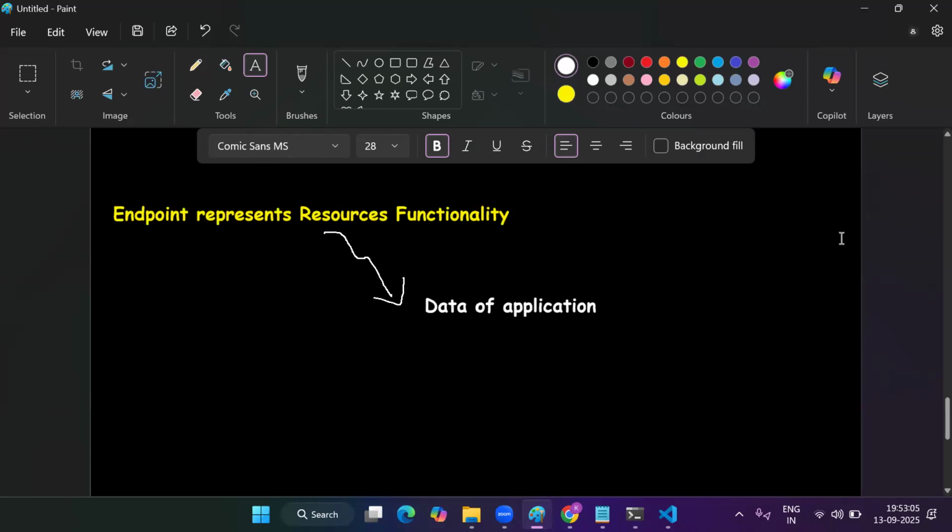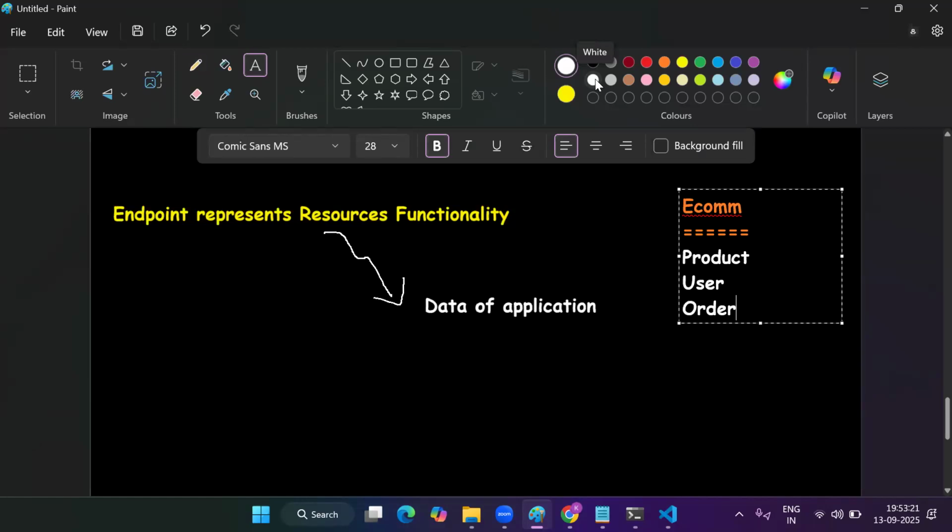For example, if you have an e-commerce application, so for the e-commerce application, what data are you going to maintain? You will maintain the data for product. You will maintain the data for users. You will maintain the data for order. You will maintain the data for payment. In your e-commerce application, these are the different resources for which we are going to maintain the data. Now for every data, we have to implement functionality.